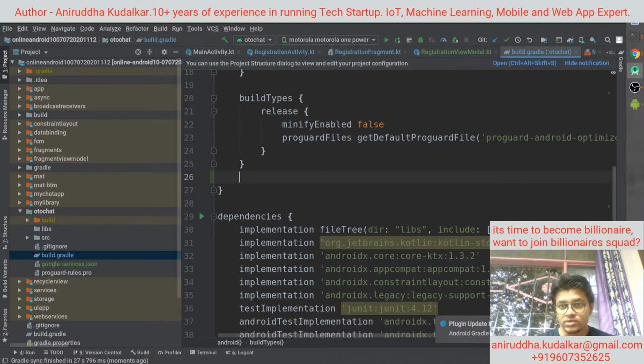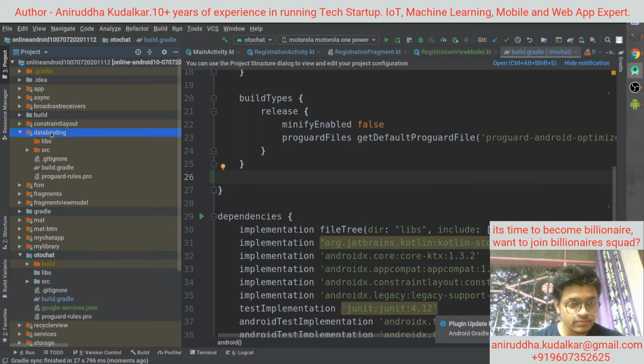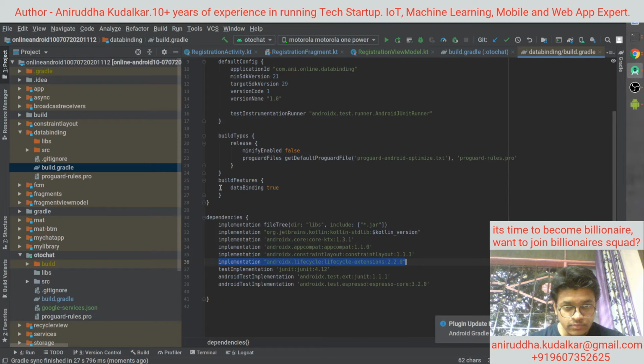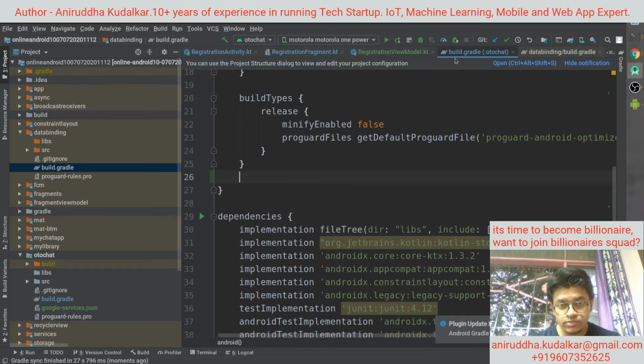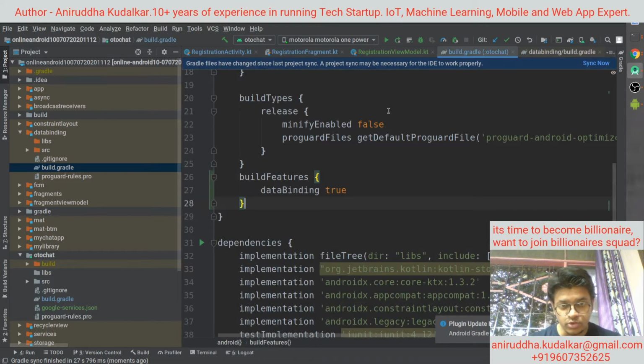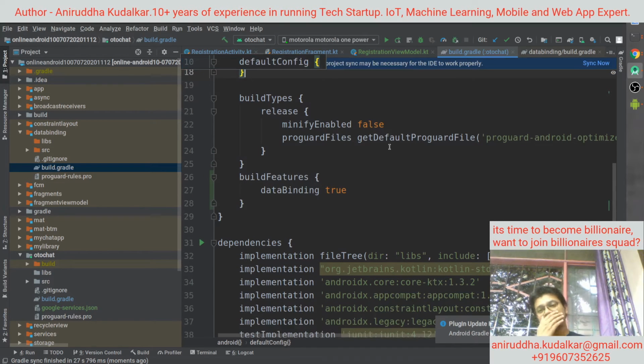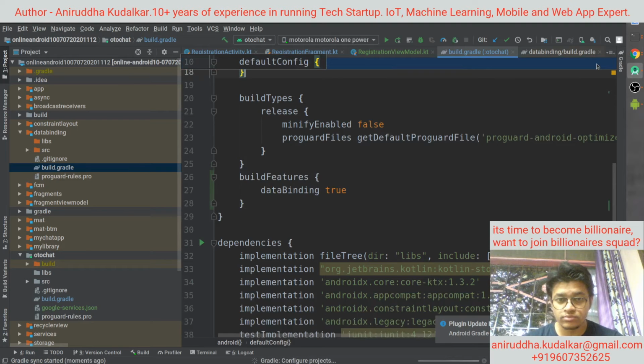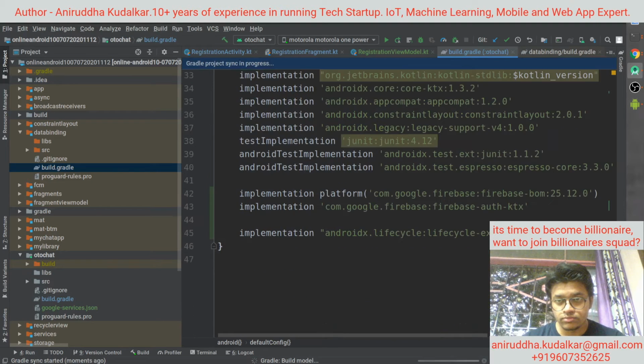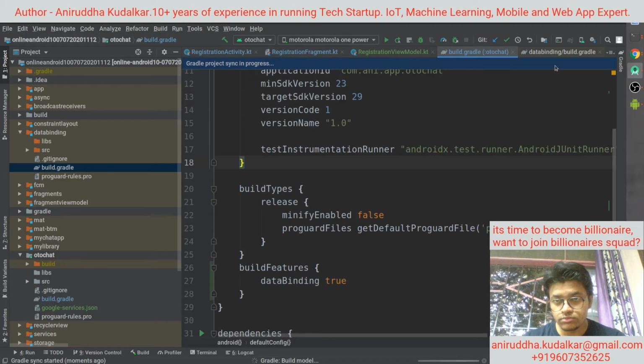No, there is something else. Check it once. See, buildFeatures dataBinding is true. This is the code you need. Data binding is what? True. Sync the project. Okay, now your data binding is done.